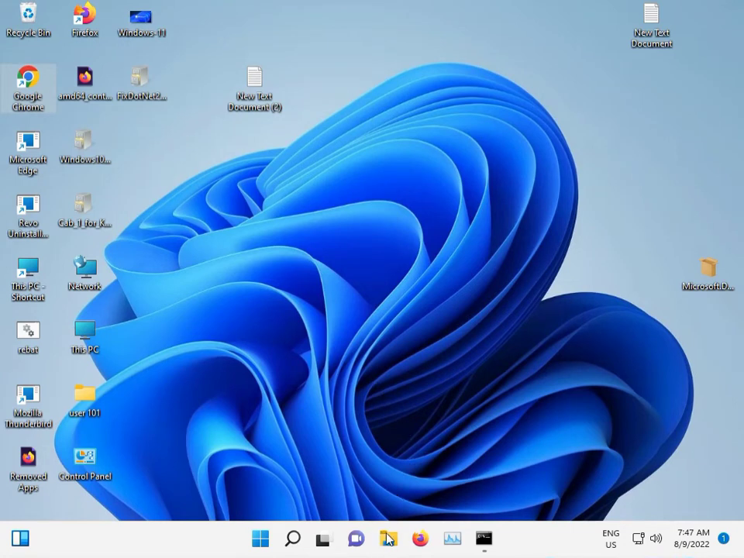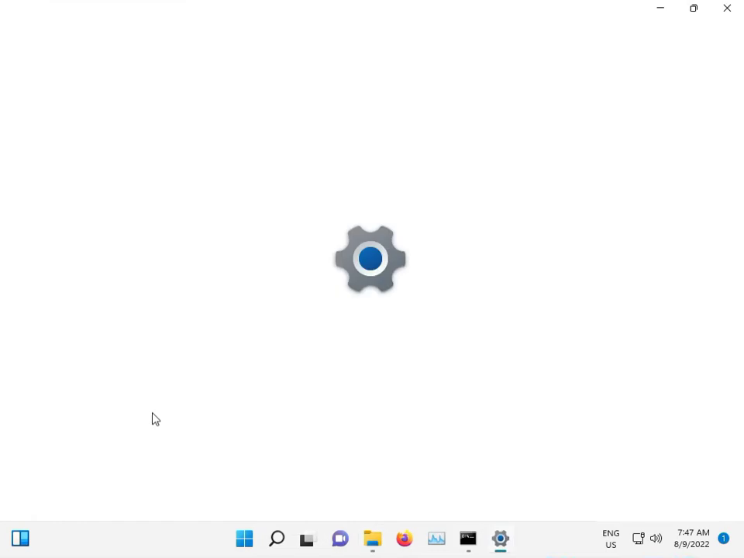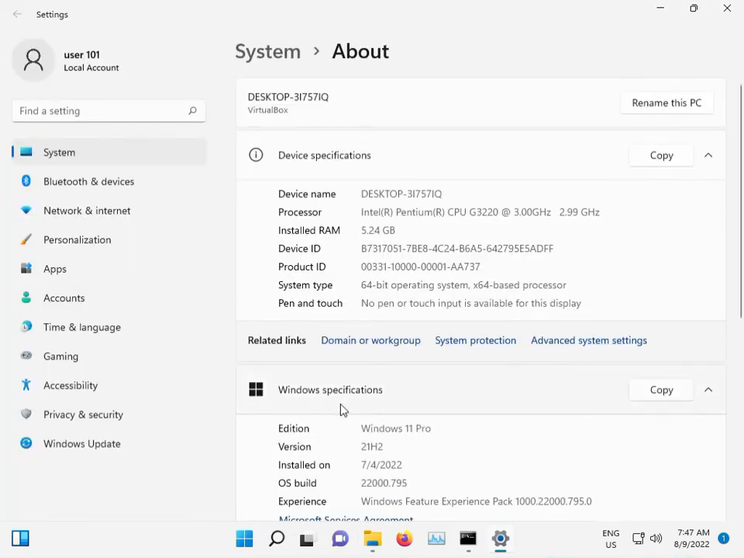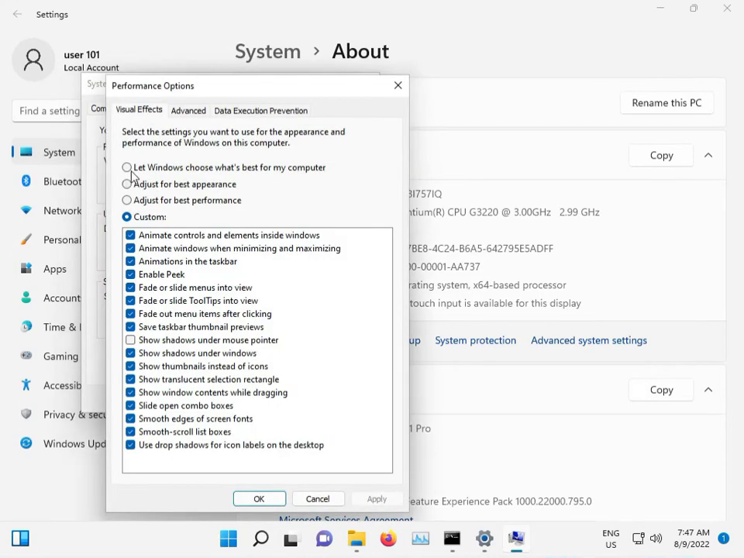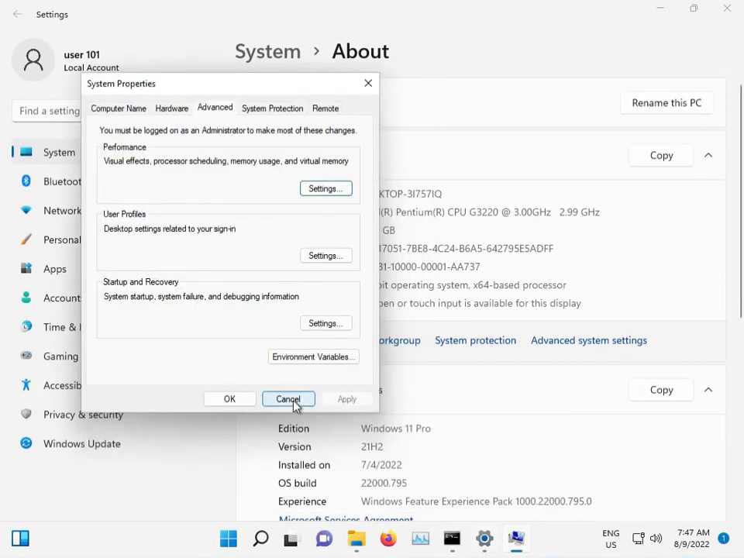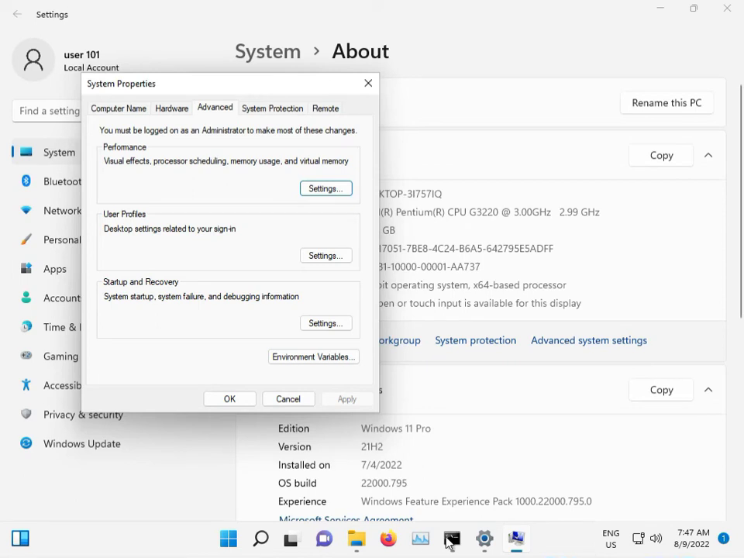And one more thing guys, you open File Manager, right click, show more, properties, scroll down, advanced settings, performance settings, you just click best performance and then apply and then okay, then close it. Cancel all.